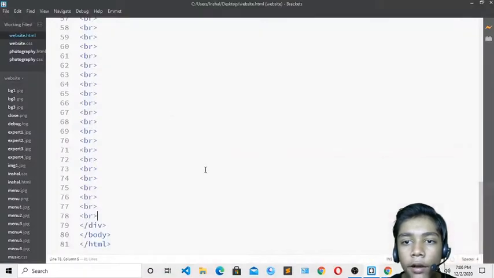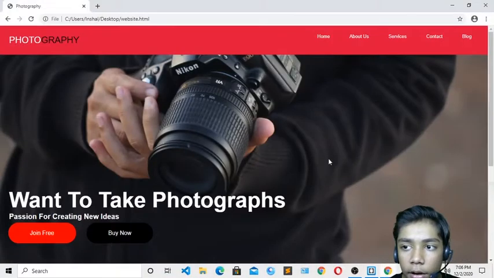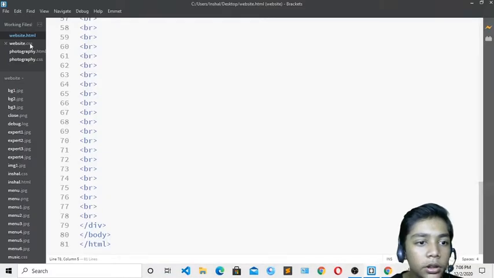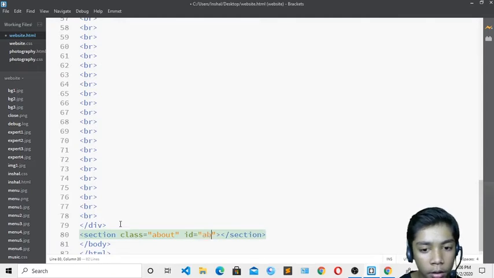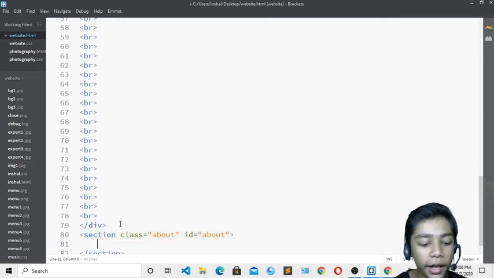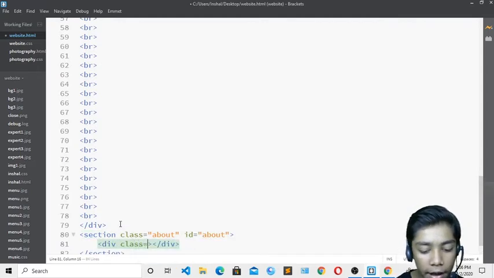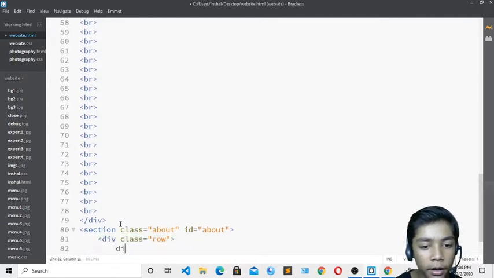Now I will minimize that, and go over here and minimize, and I will come over here, and I will write over here div. Now I will write section class. The class should be about, and the id should also be about. And here I will also write div, and it should have class of row. And div again, which should have class of content.